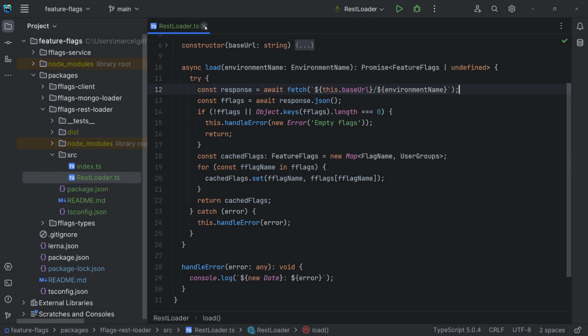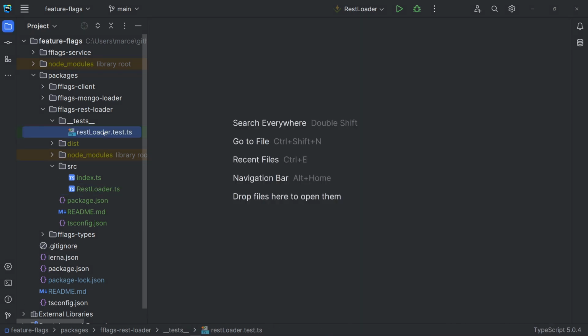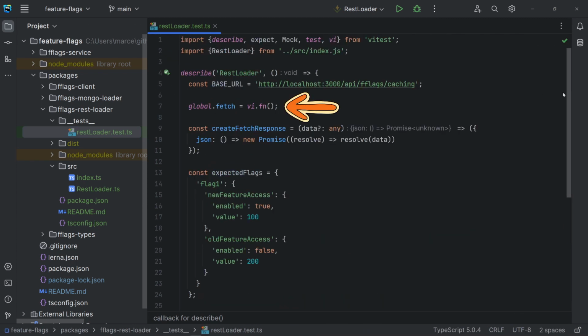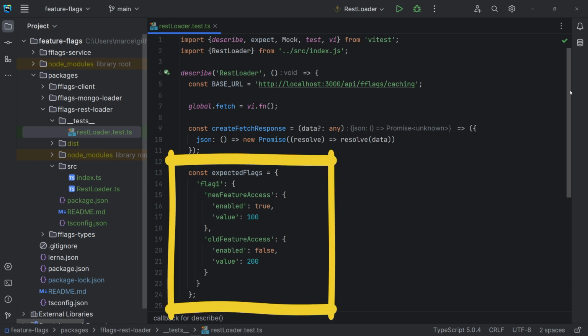Now we can explore the test case for our loader. Note that we are mocking the fetch function. This means that when the code calls fetch, it will be calling the mocked one. We need then to create its behavior. We are mocking the JSON function, which returns a promise with the data we are passing. For example, we can pass a real JSON like this one we have in inspected flags, or undefined to simulate an error.